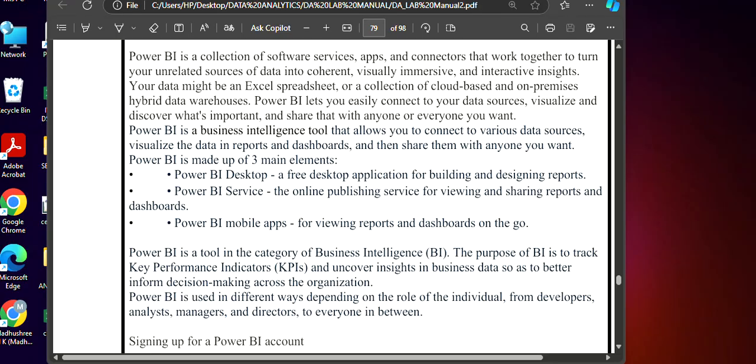Before starting with Power BI, you need to know what the versions or main elements of Power BI are. We have the desktop version, the Power BI service version, and the mobile app. So you can use desktop, service or mobile app depending on the requirement.